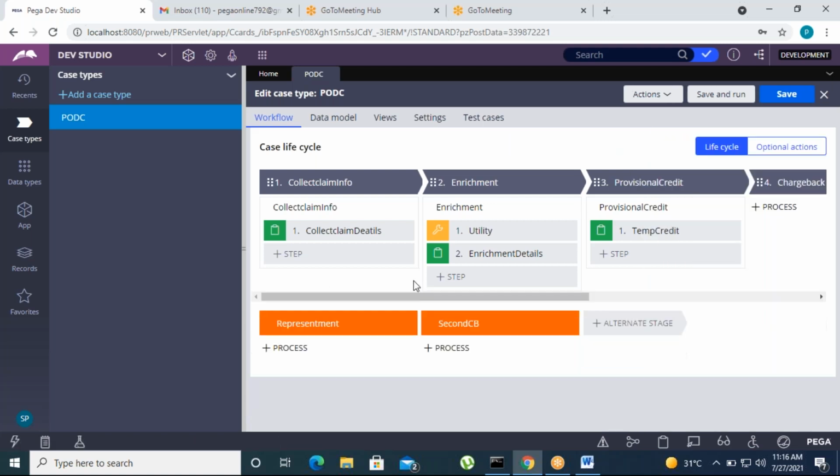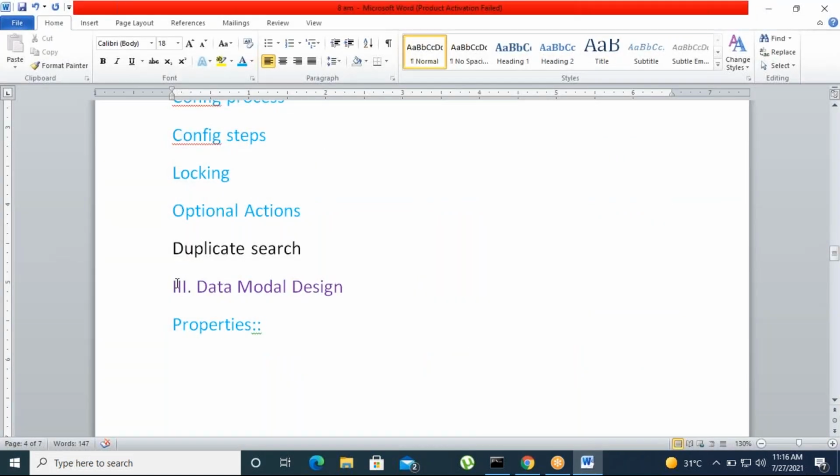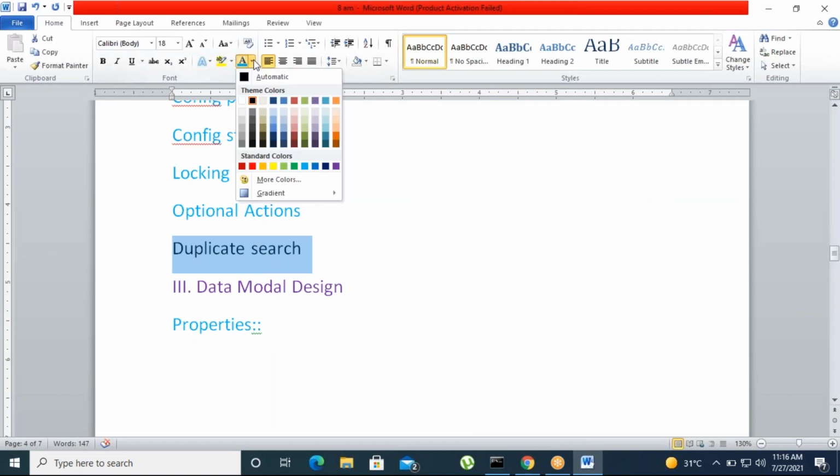Okay, then run that and see. You enter the details, then you will get a result. That is a duplicate search. Clear? Any questions?